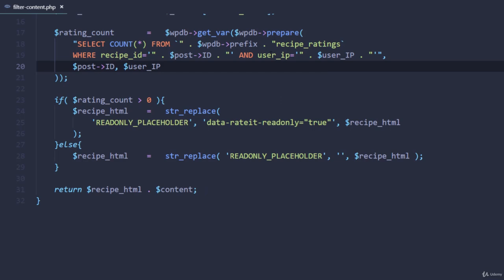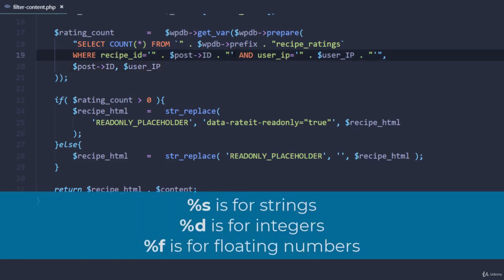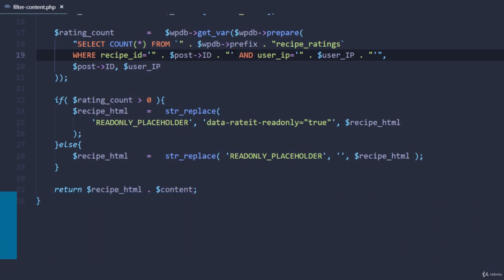This won't work just yet. This method has our query and the data, but they're not tied together. How does it know where to place the sanitized data? Well, we'll need to use the special placeholders created by WordPress. They are the usual placeholders %s, %d, and %f, where %s is for strings, %d is for integers, and %f is for floating numbers. Replace these values with the correct placeholders. The post ID should be %d and the IP should be %s.